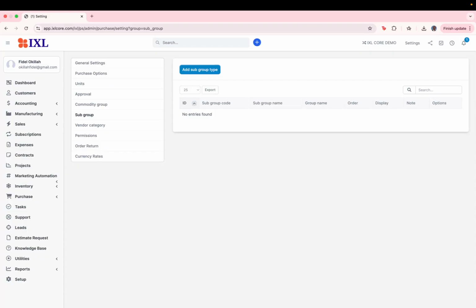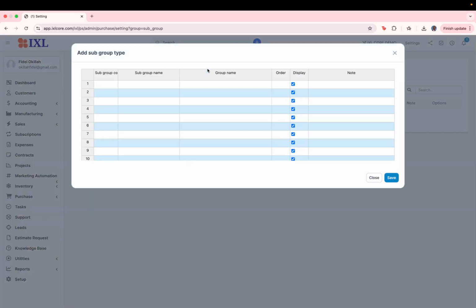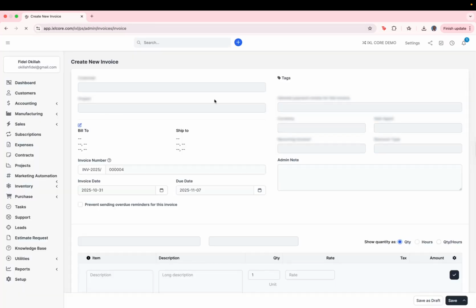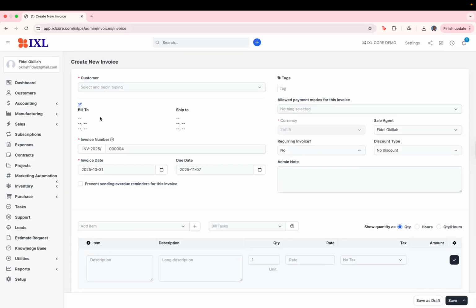So in the same purchase module, we have the subgroup, and to add a new subgroup, we can do that. There is the subgroup name, the group name, and the order and the display. So we can have a subgroup code, and I can say this is 001. We can have a subgroup name. Let me put laptops. The group name can be IT equipment, which is here. Sorry for that. Let's go back to the purchase module.